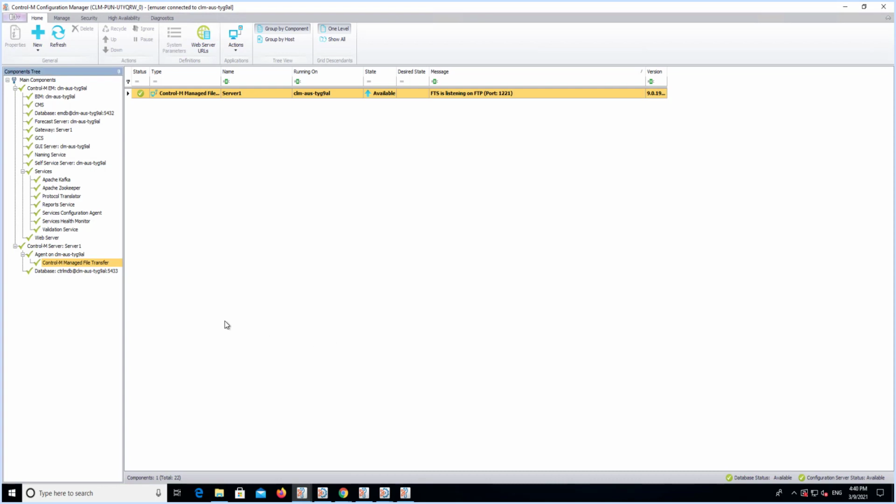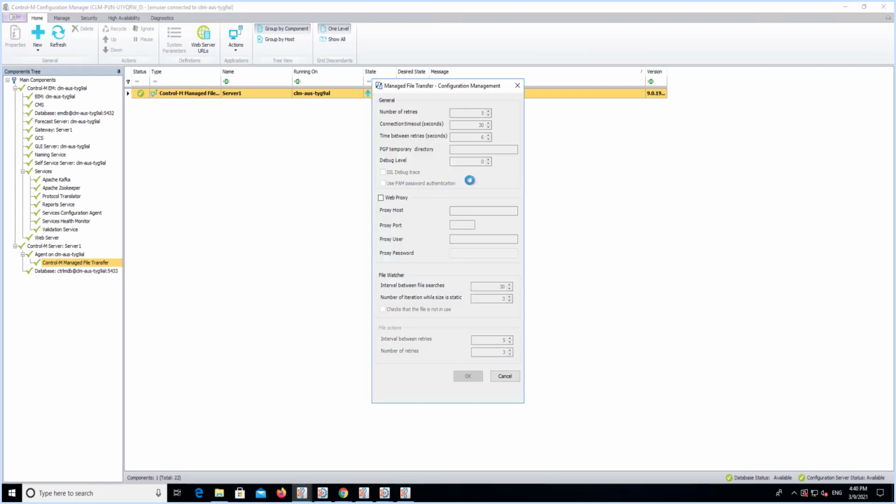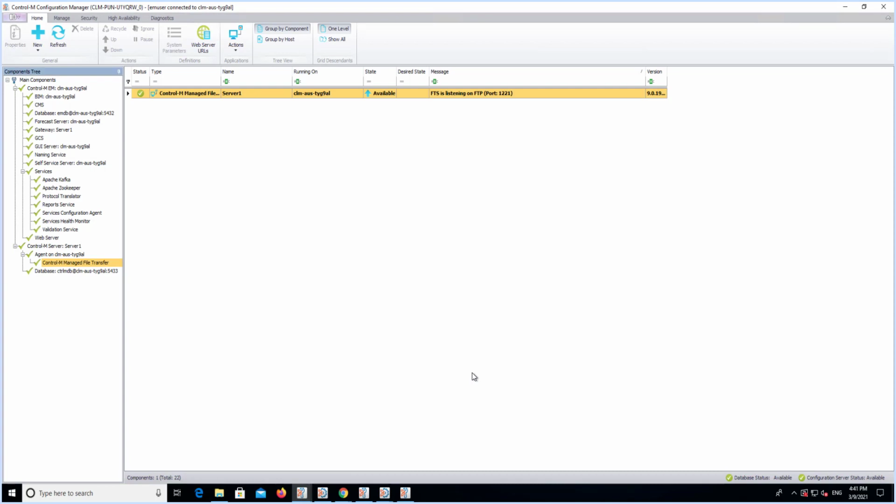Once testing is complete or the issue captured, stop debug by setting the debug level back to 0. Right click on ControlM Manage File Transfer, Configuration Management, and reset back to 0. Click OK. It is important to stop the debug as large files can be created if it is left on.